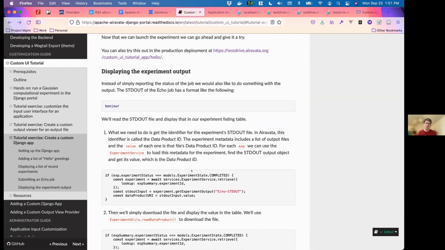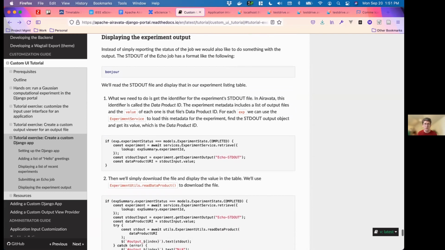now what we want to do is get the output that was generated and displayed in the page. And so this is really basic. You can imagine doing things much more interesting with the output files generated in a real custom Django app. But this will show how, from JavaScript, you can load the output file of an experiment.